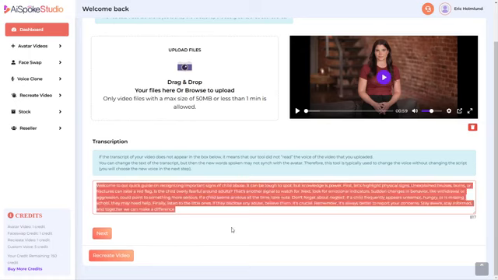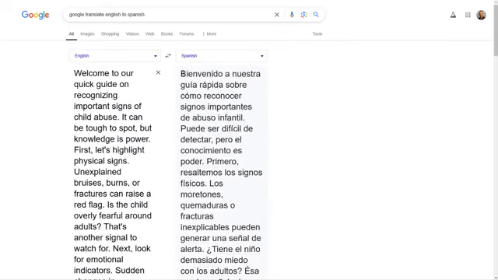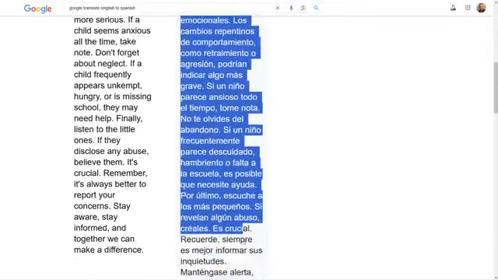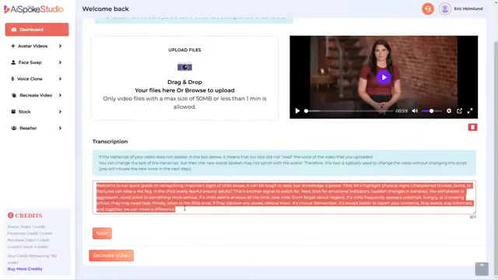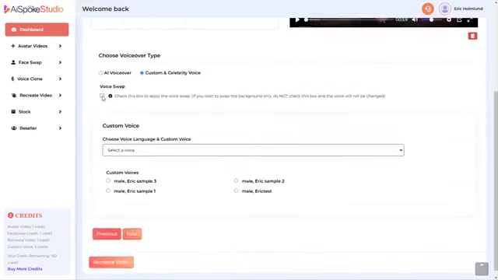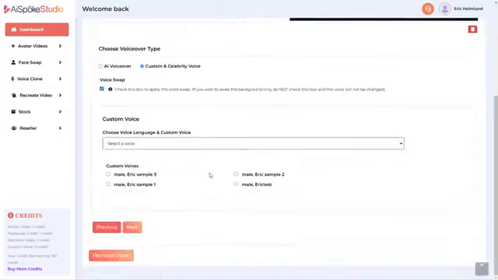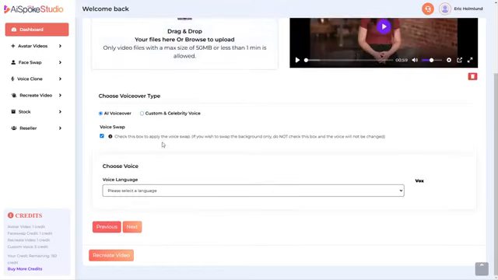I'm going to copy this transcript, jump over to Google Translate, paste it in, and I'm going to grab the Spanish version. I'm going to go ahead and paste the Spanish in, click Next, check the box because we are going to swap the voice, and then I can either choose between an AI voiceover or my custom celebrity voice, like the one that we just created. Now, because this is a female here, we're not going to use my custom voice. I'm going to go with an AI voiceover.